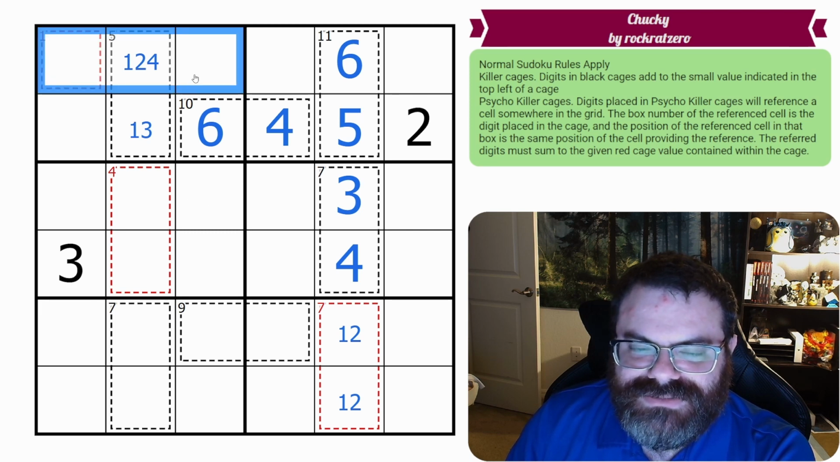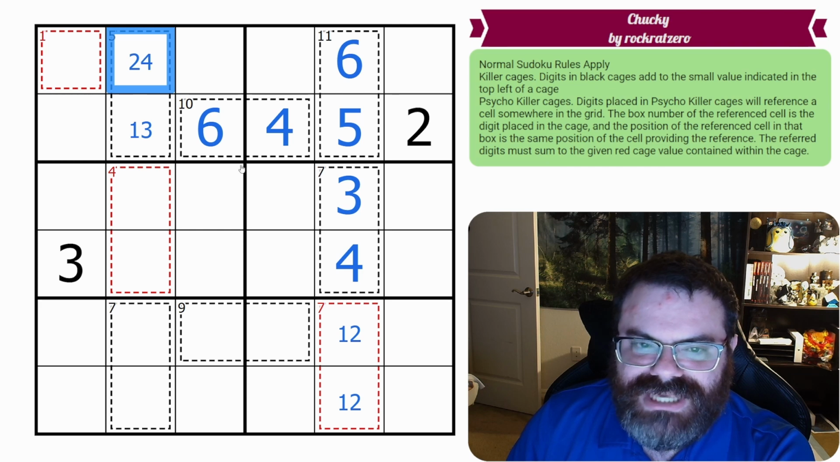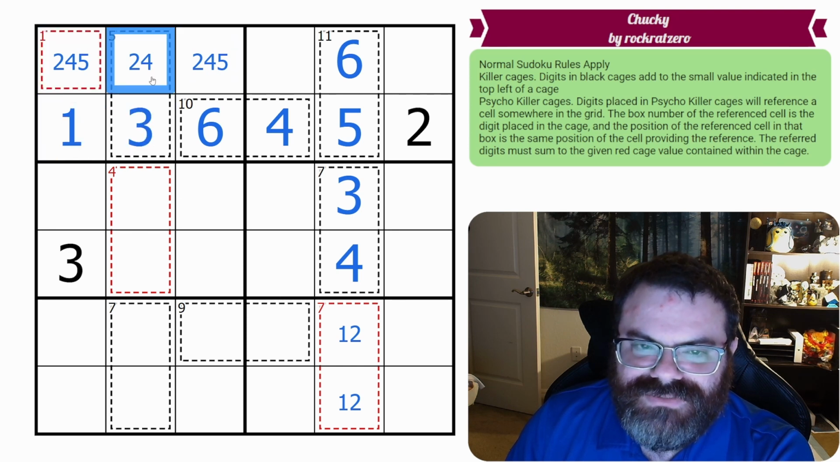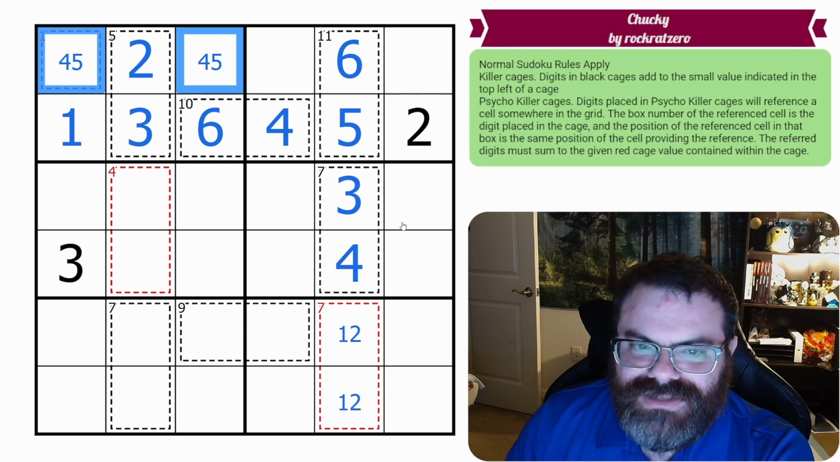In fact, this is a 4, 5, 2. So this can't be 1. Hold on, let's clean this up. Okay, that is cleaned up. So we need 2, 4, 5 up here. And we need 1, 3, 6 here. Okay, so that's a 1, that's a 3, that's a 2. Okay, now that's good.